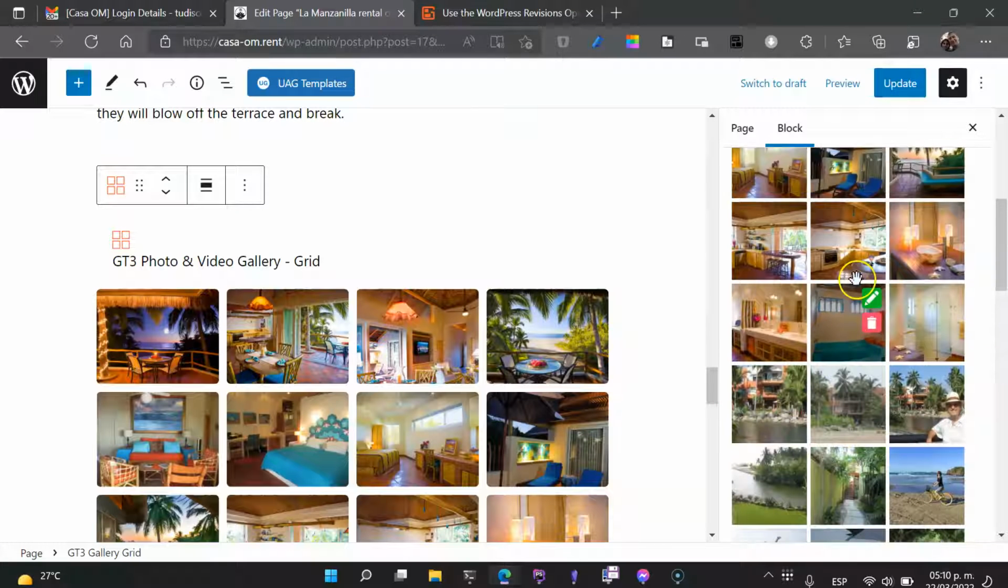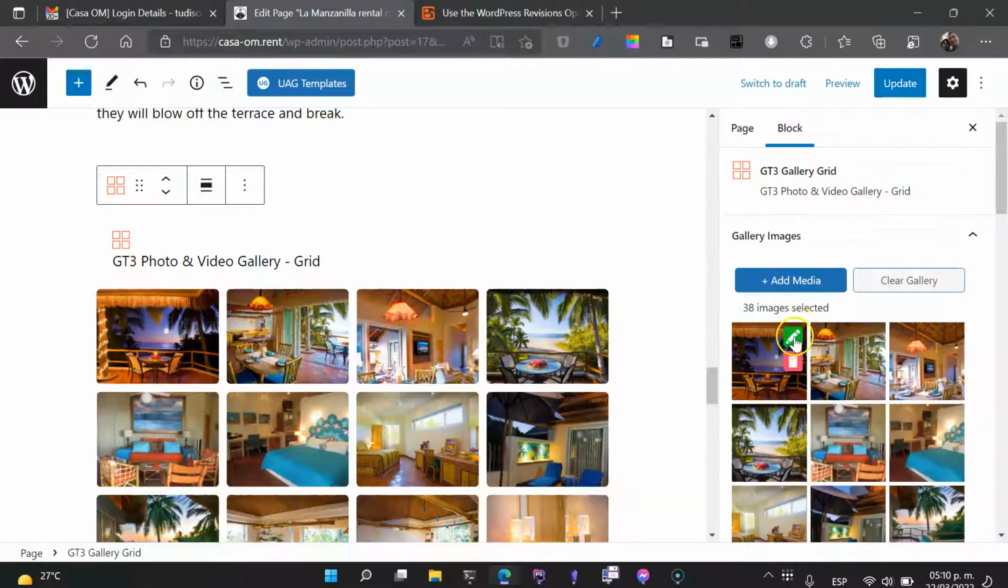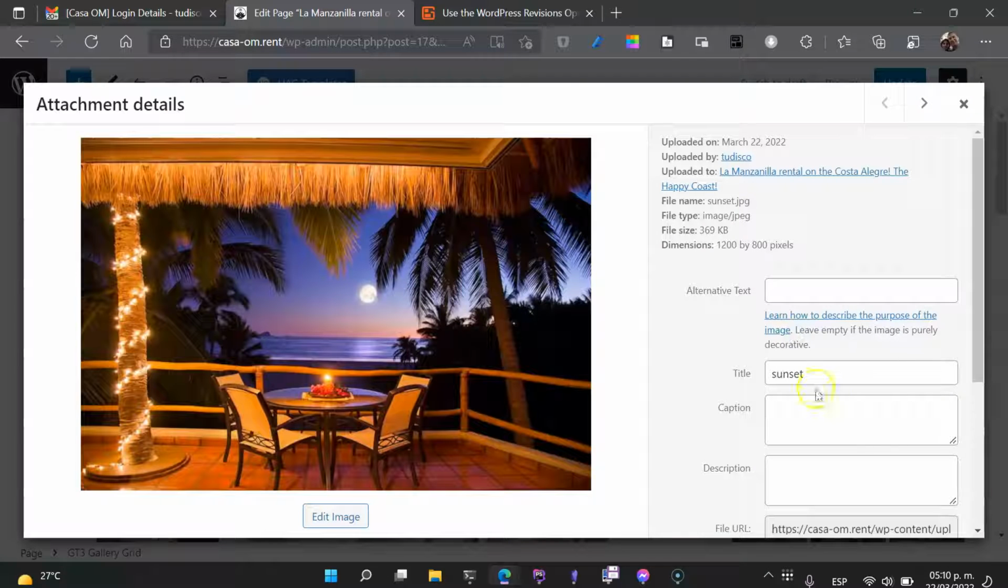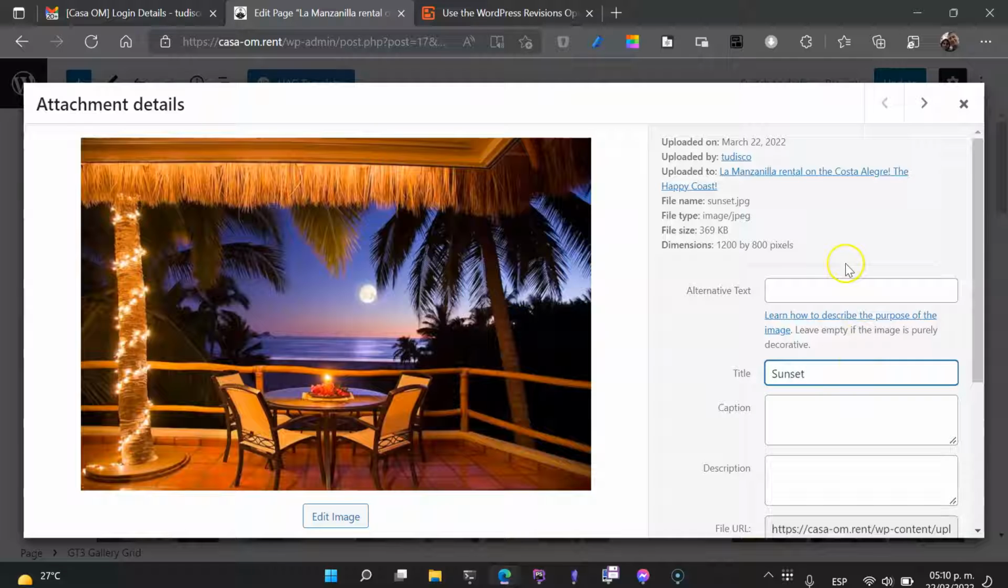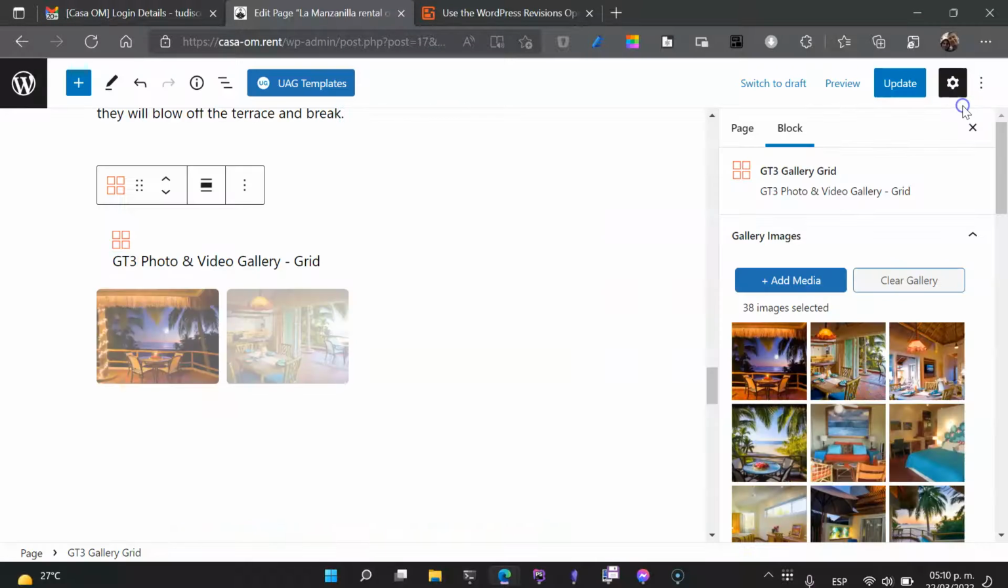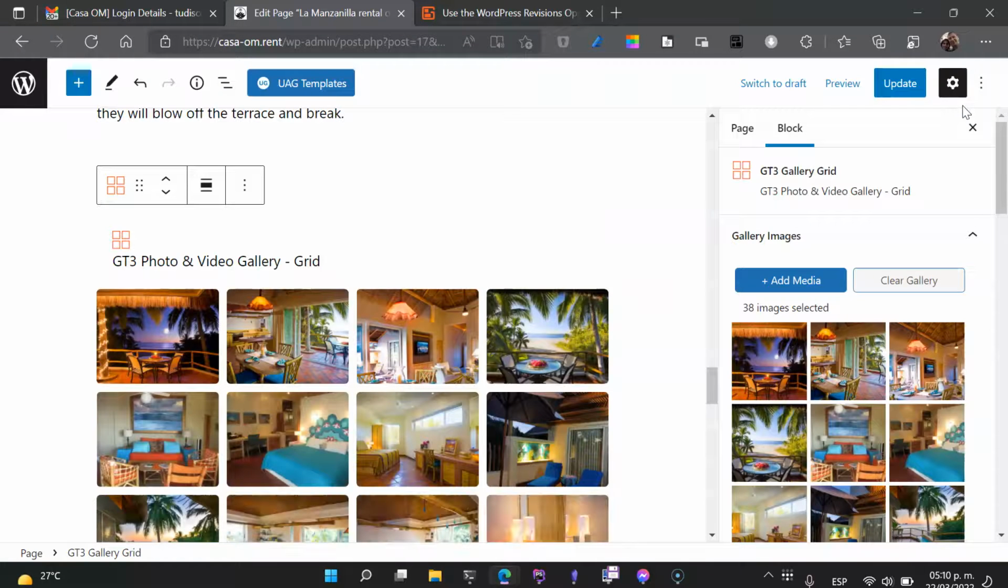So if I hit, I think some of these already have it. Like if I hit here, the green, this says sunset. Maybe I want a capital S, Sunset, and then I close it. Then when you make the changes, you have to always click update, and that will update the changes. So now the images I reordered will take effect, and those new titles will take effect.